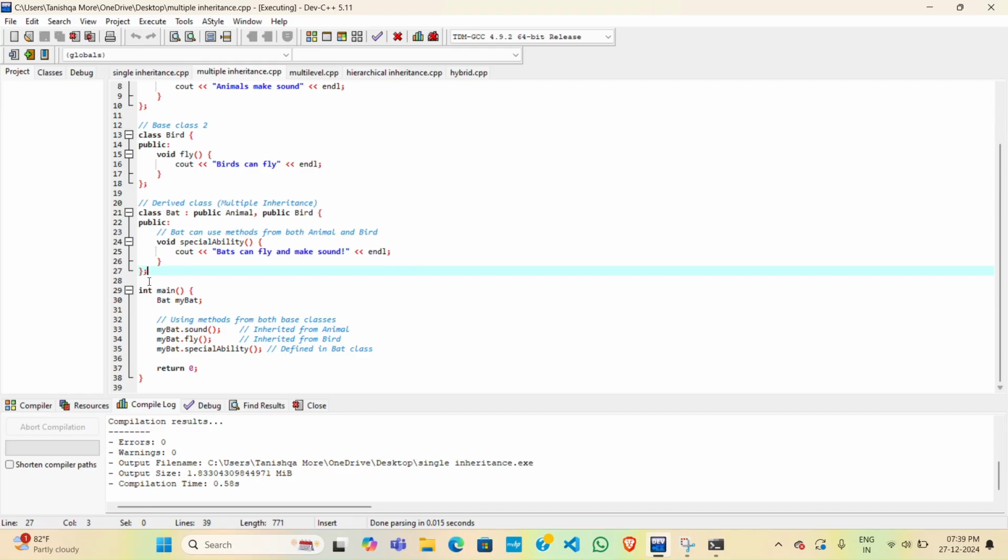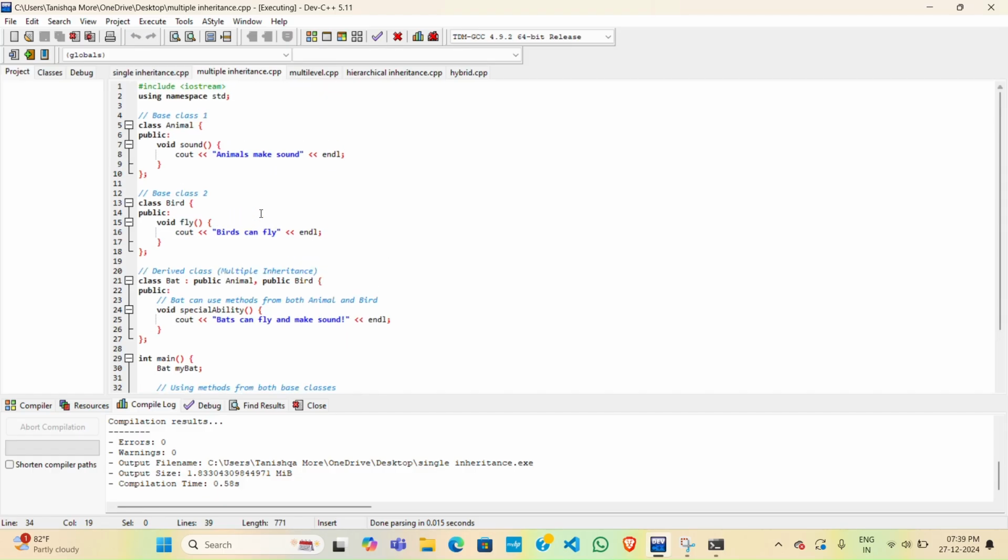Now the main function, int main, bat mybat. mybat is an object. Now we have called mybat dot sound, mybat dot fly, and mybat dot special ability. Now this is what I meant by saying inheritance. Now mybat dot sound.